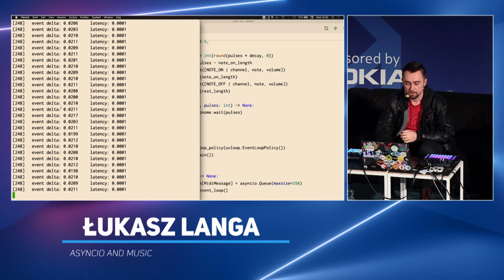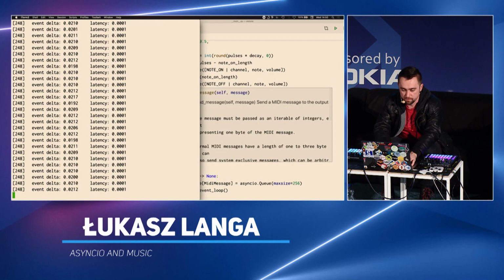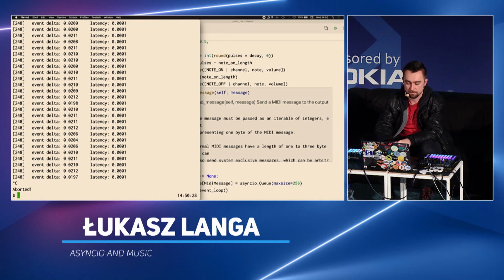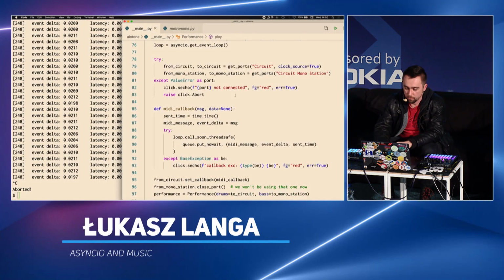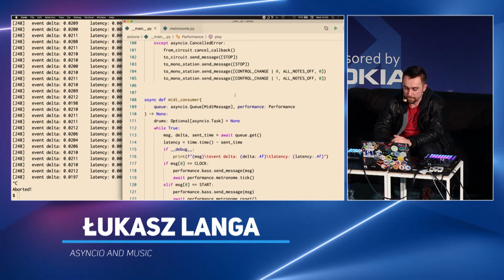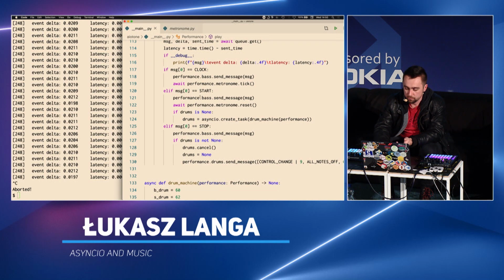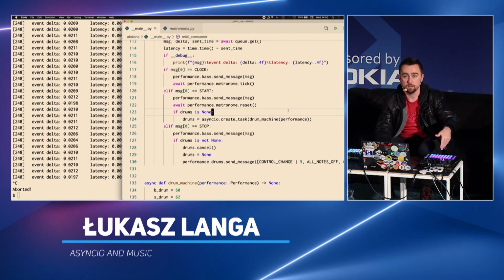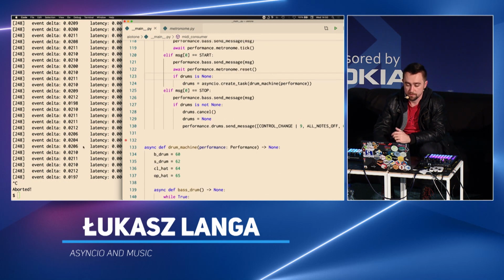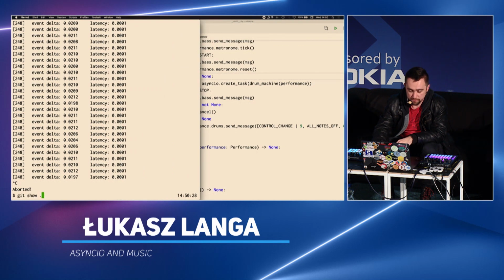All right. So having this now, you're probably wondering, hey, he brought another instrument, but he isn't doing anything with it. So let's introduce that one then. If we had our consumer react to a start by creating a drum machine task, maybe we could do the same to play the notes on the bass synthesizer. So let's do that. To speed things up just a bit, let me cheat with Git again.